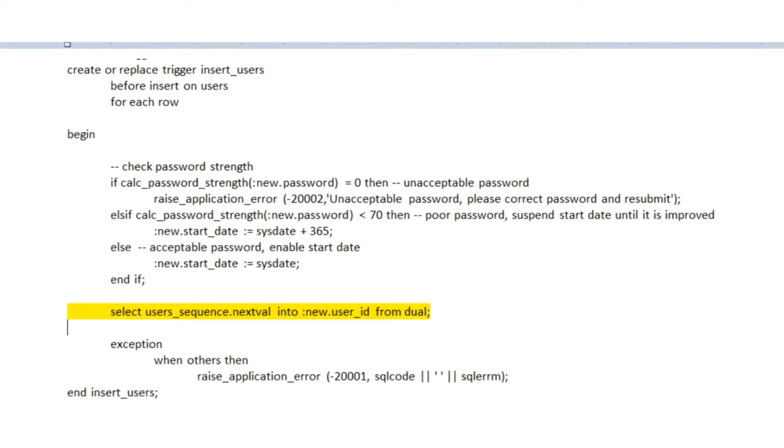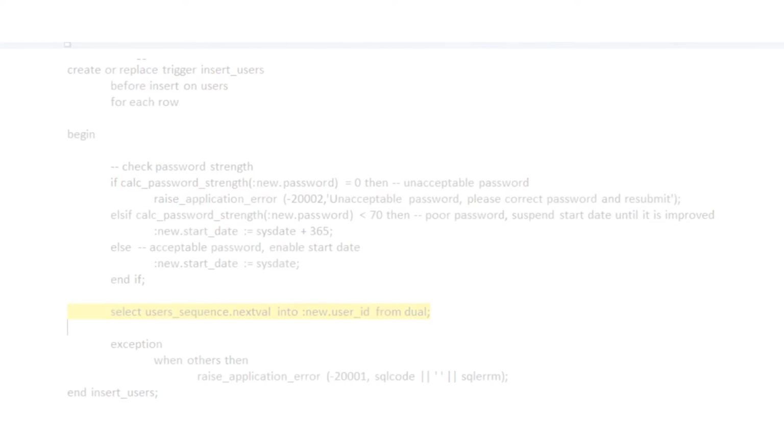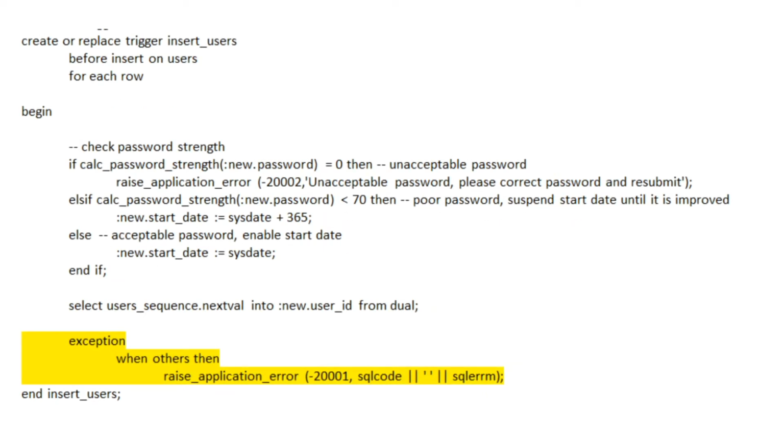So what are we doing in this line of code? Sure, we're going out to that sequence and asking for its next value and then assigning that value to the user ID of our new pseudo row. Remember, dual is that table owned by sys with only a single row, so we select functions against that guy. Easy enough. We conclude our trigger body code with a debugging error handler, which we would of course change to a more end-user friendly message should this code ever go into production.